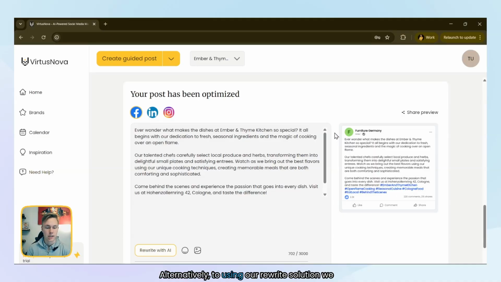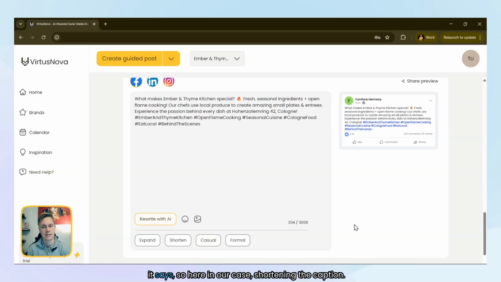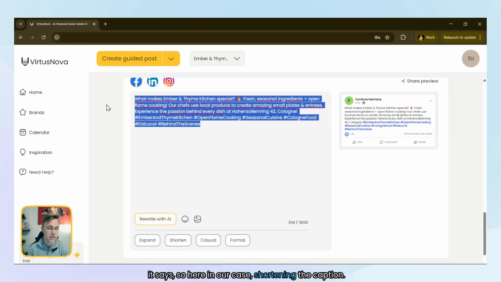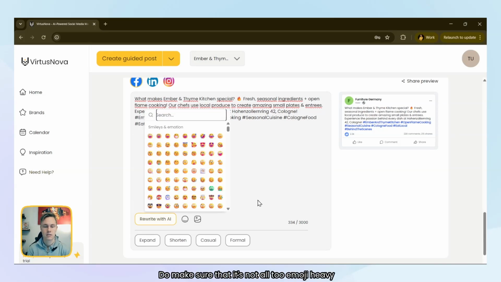Alternatively to using our rewrite solution, we also have the quick edits functionality to expand, shorten, make casual, or formalize your caption. Simply clicking on one of them will do exactly what it says. So here in our case, shortening the caption. In addition to what I've already mentioned, we can also add emojis to this. Do make sure that it's not all too emoji heavy, as algorithms don't necessarily support that.